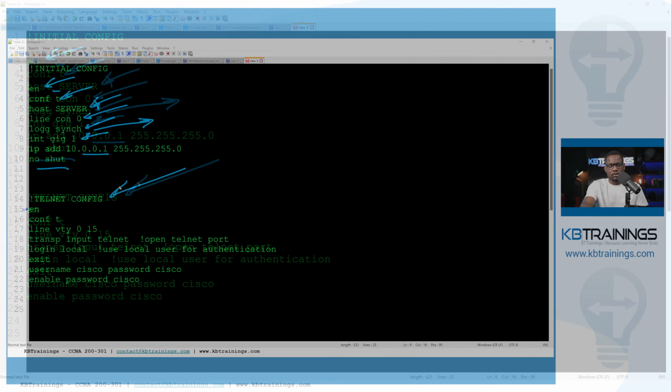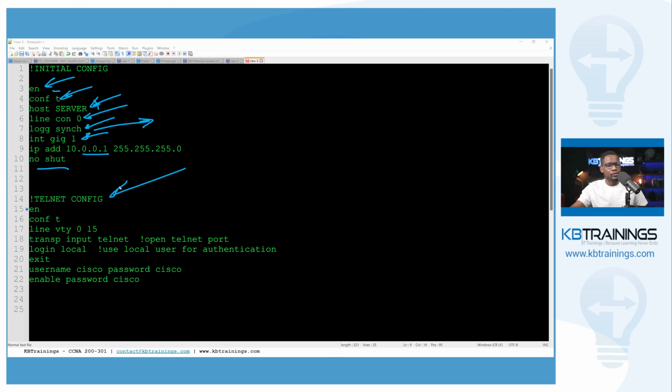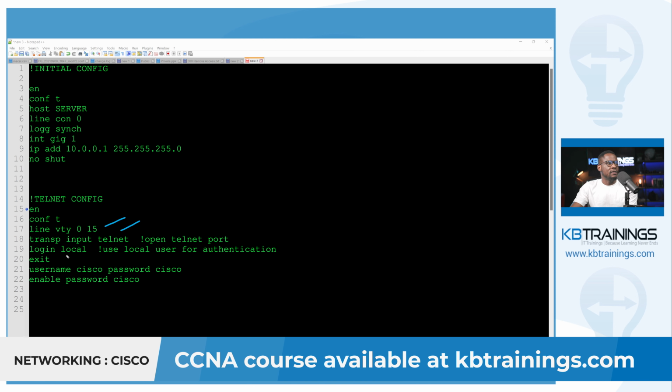Telnet will be used just to show you how I can use the domain name or the host name to telnet into a device right away. It's not the subject of this lesson, but we're going to use it anyway. So I'm going to put this command here for telnet. Go under VTY 0 to 15. Transport input telnet, and then login local.